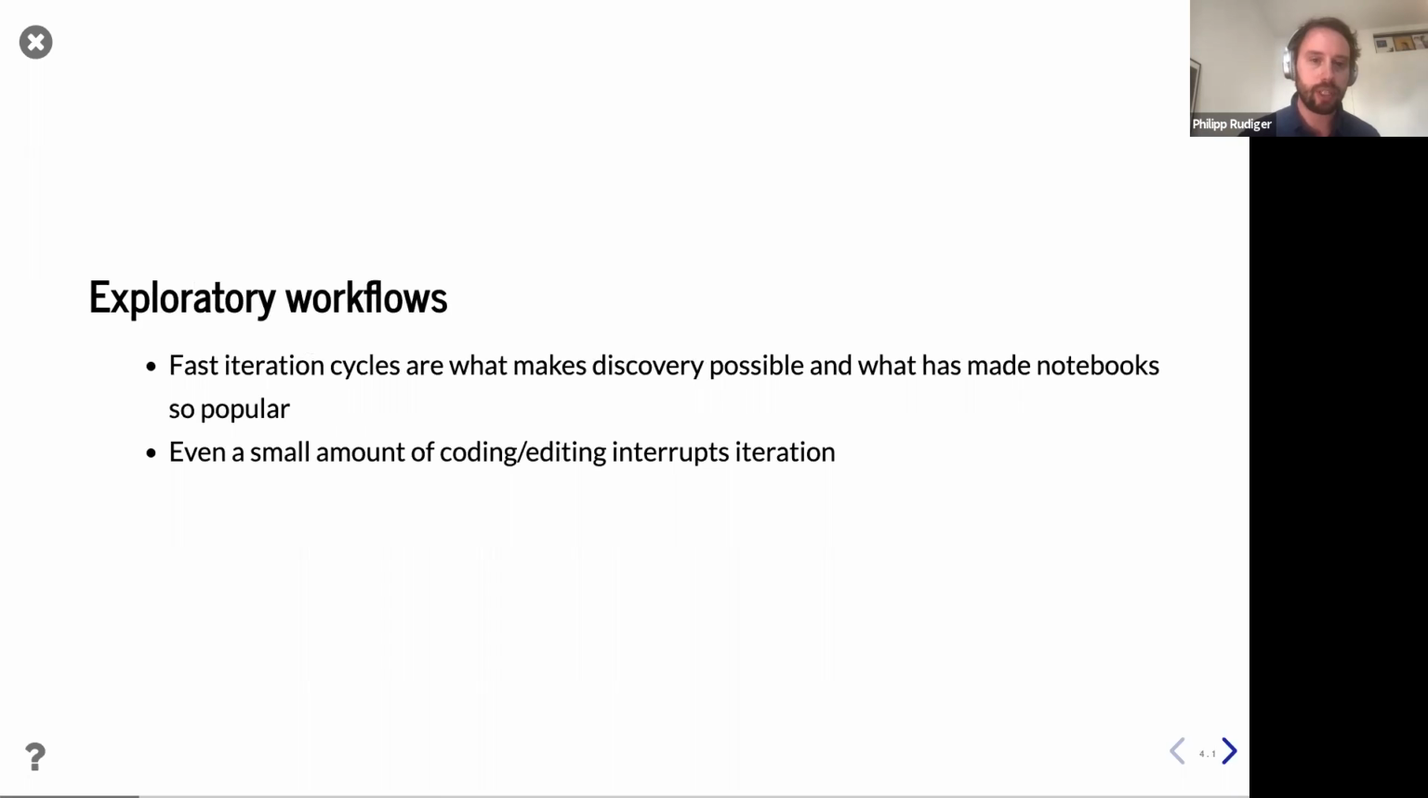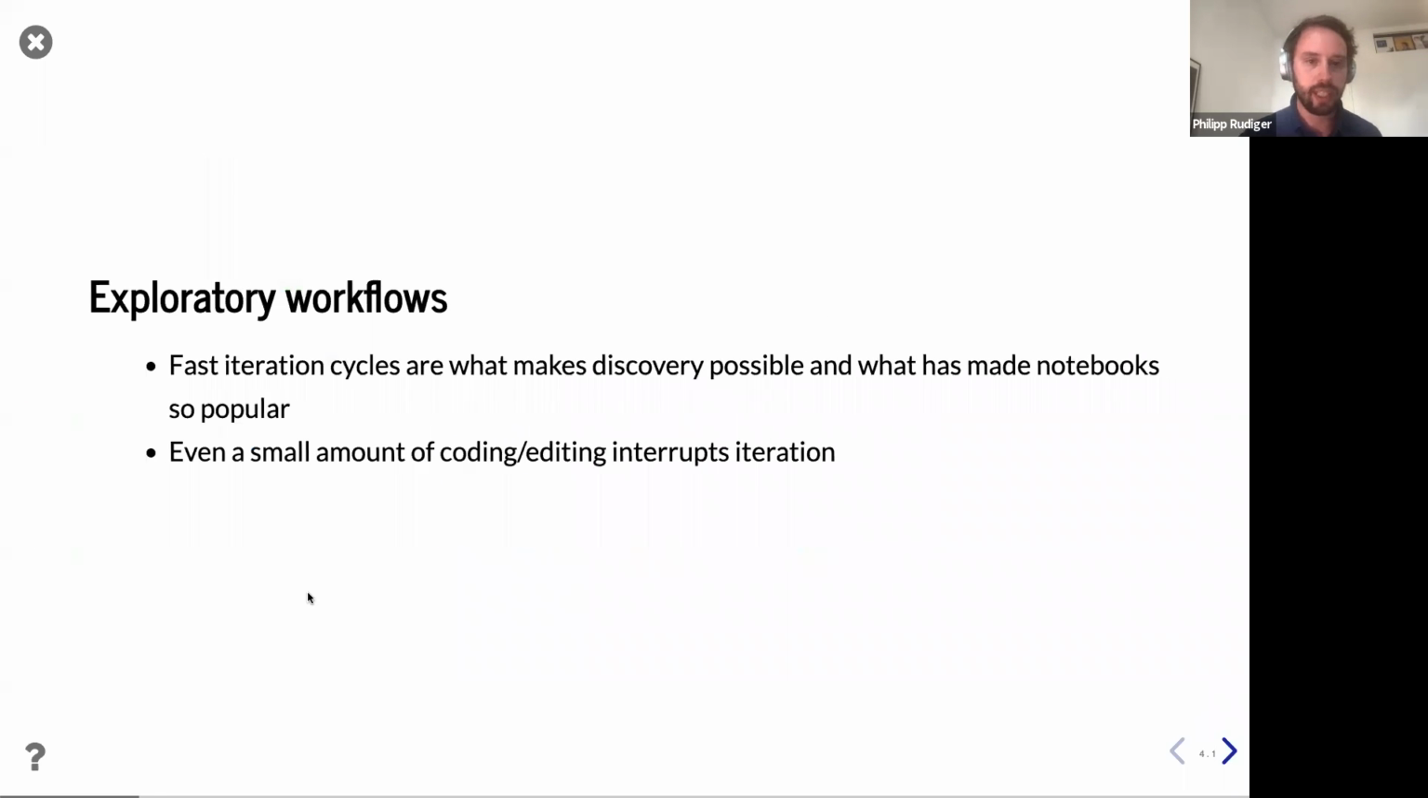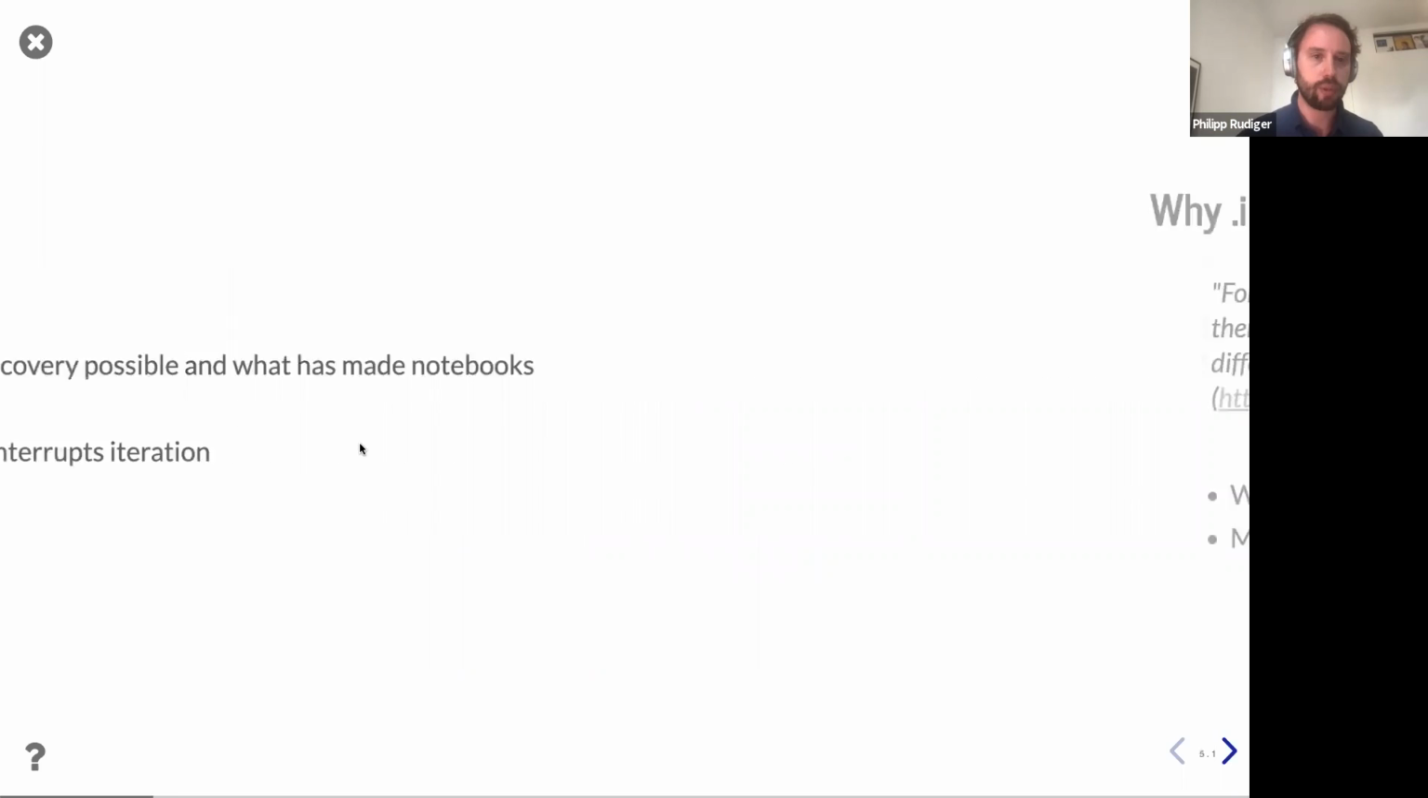But even a small amount of coding, the bit I was just talking about, editing these particular variables here, even that interrupts this fast iteration cycle, right? If we're trying to find the particular rolling window that's most accurate, going back and forth and incrementing or decrementing the value takes some time, and it's interrupting, and it's not really what we want.